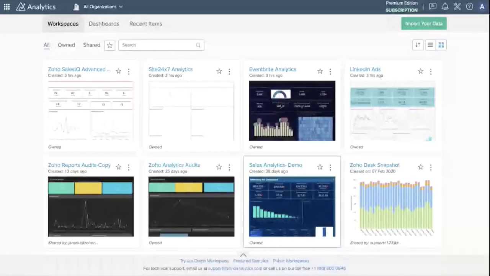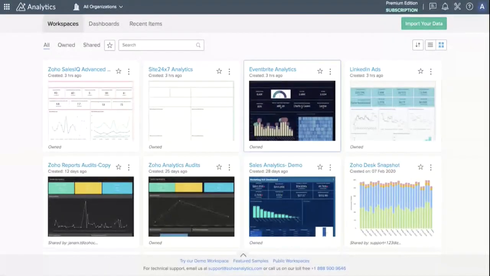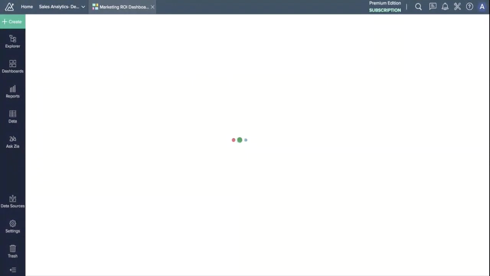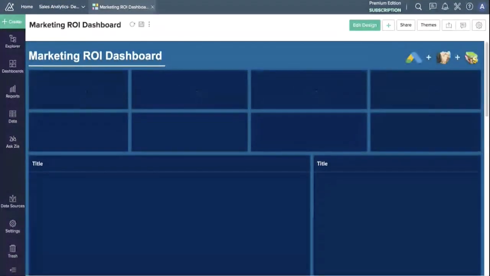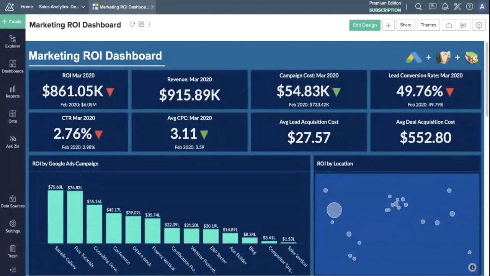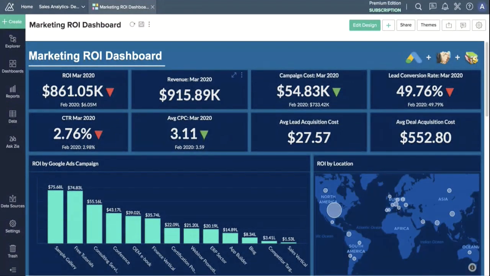So I'm going to pick one of the dashboards. I select the Sales Analytics demo workspace, and I'm picking the Marketing ROI Dashboard. So the Marketing ROI Dashboard measures and keeps track of some of the key performance indicators such as ROI, the revenue, the campaign cost, the lead conversions, and a few other KPIs that you can see in the form of widgets. Scrolling down, you can see the geographic representation of the ROI. You have the ROI by Google Ads campaign, and then a few other reports.